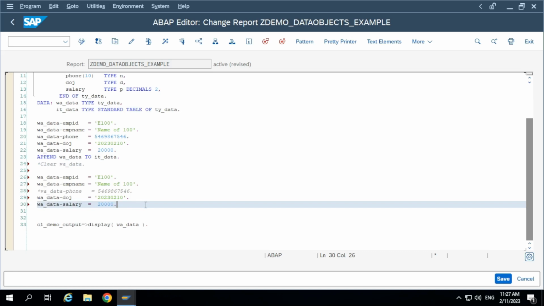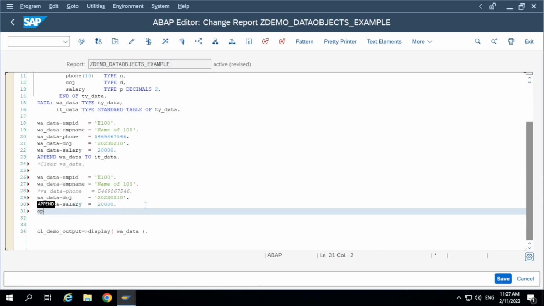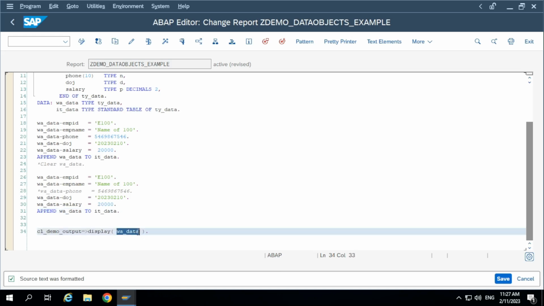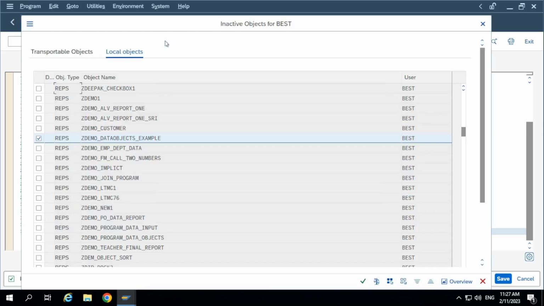And append w_data to it_data. It will add one more record to the internal table, right? Yes, sir. Now let me display the data from the internal table. I'll use the internal table name here in CL demo output. Check the program and activate the program.